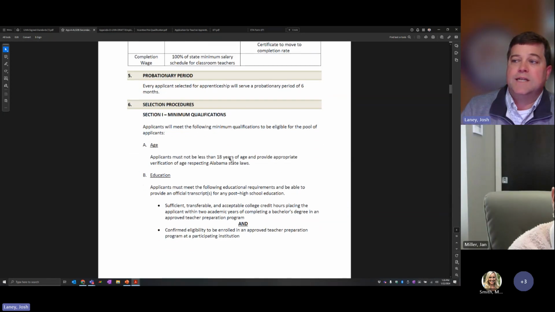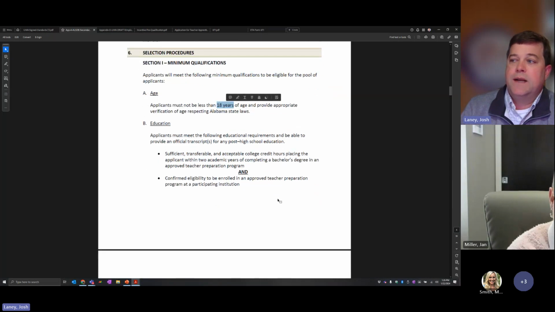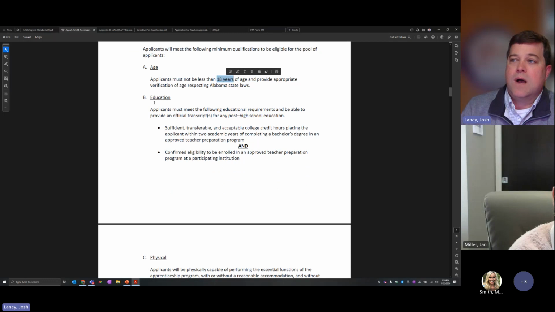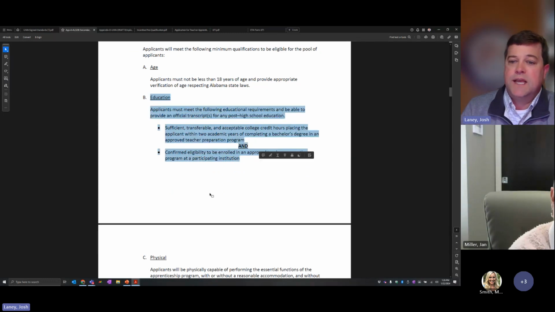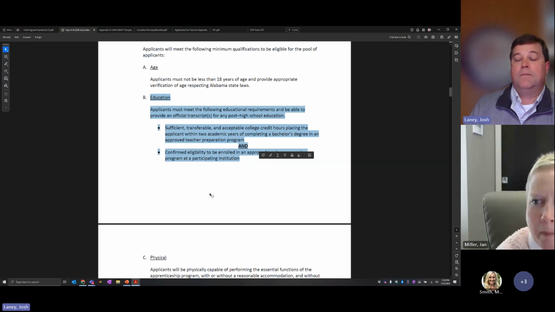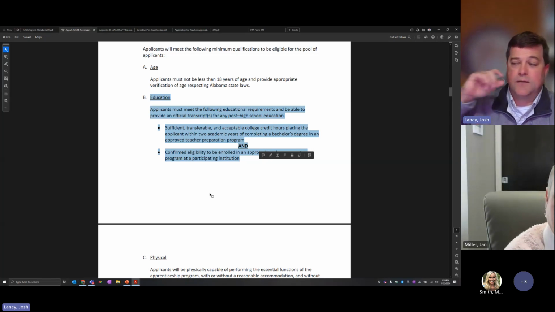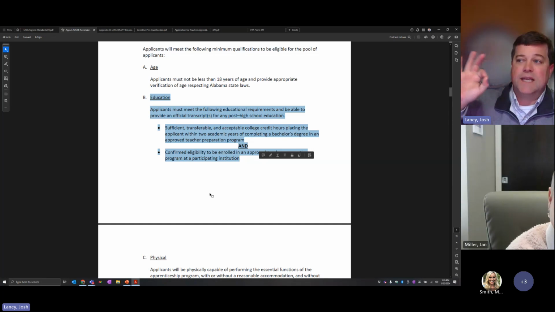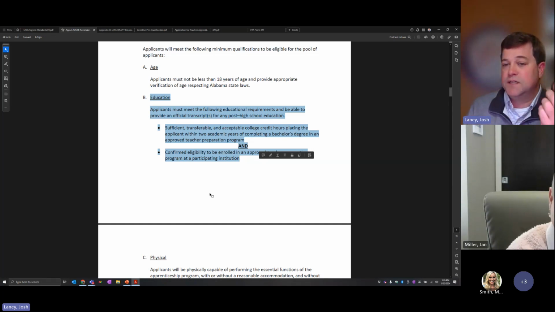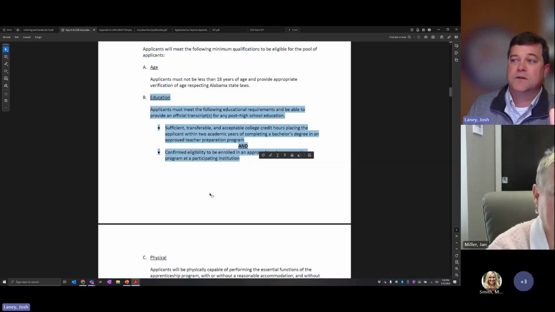The minimum qualifications here, very basic. First, you got to be 18 years of age to participate in this program. The real qualifications to be noted for this occupation are here in the education requirement. So they do have to be an employee, and I'll show you that in another place. But the education requirement says they've got to have sufficient, transferable, acceptable college credit hours to be within 2 academic years of completing their bachelor's degree in the teacher ed program.